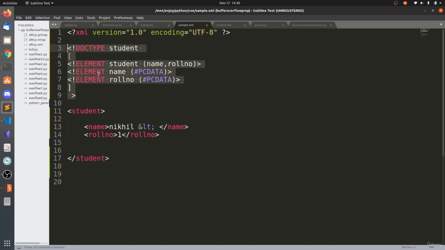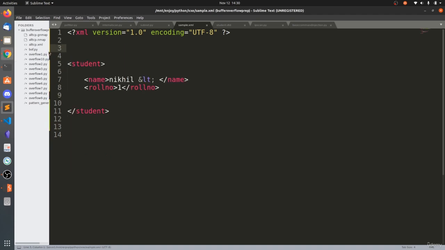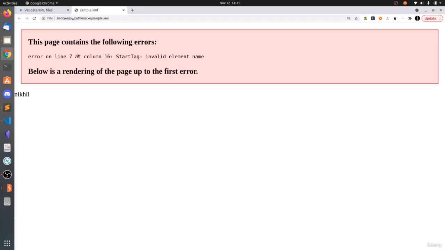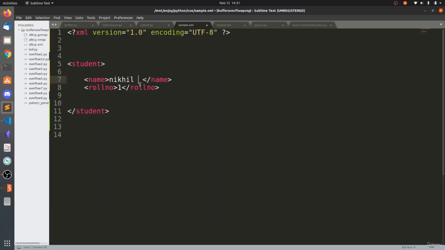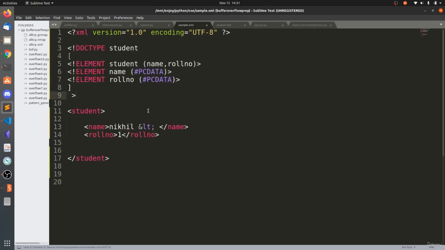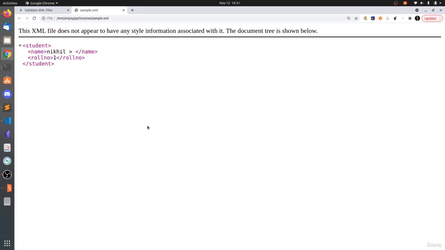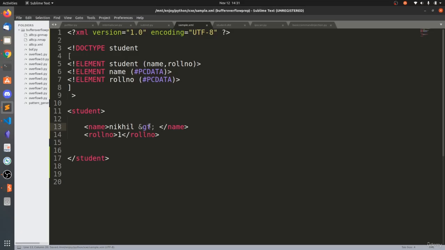So let me delete this first one, and let's go and refresh this. So you will get this one. So let's go and change this to less than, and if I refresh this, invalid element name. So that's why you need to say ampersand LT, that stands for less than. So this is a good practice than using this PCDATA and specifying less than. You can also specify greater than as well. So these are the entities. These are the predefined entities.